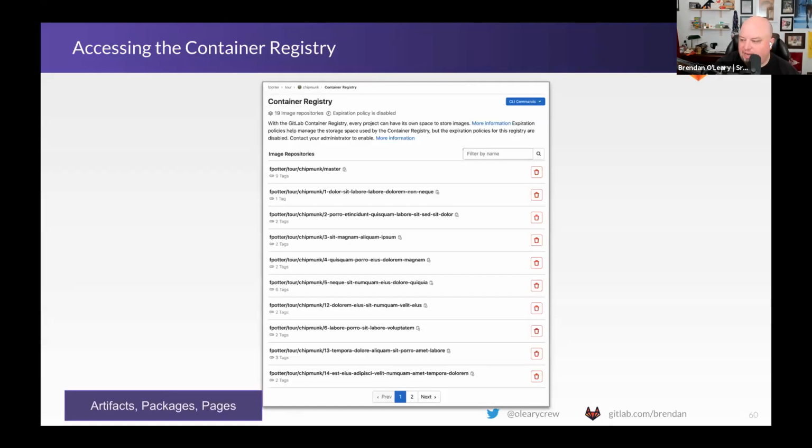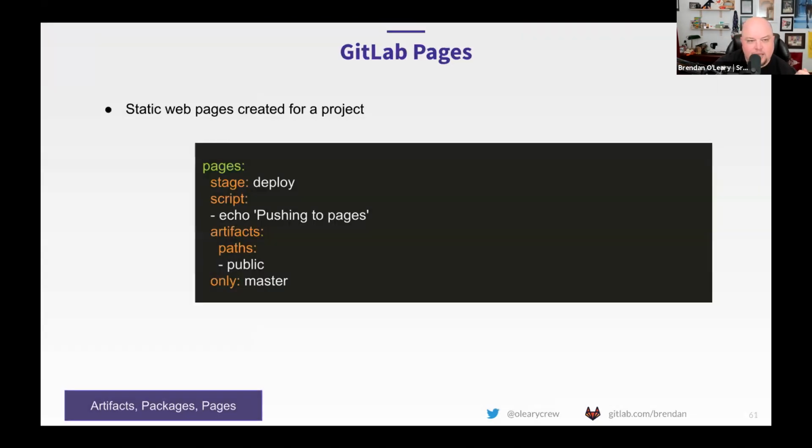And then we can access the container registry, all of the tags and everything, directly from within the project. And the nice thing about this is it gets all of the same security settings that the project has. So you can really control who can see these images, just like you control who can see the code and who can see issues, etc. And then lastly, GitLab Pages is static web page deploy. There's a special job name called pages where you can take a public folder that has HTML, JavaScript, CSS, just a static site, and you can publish that out to GitLab Pages.